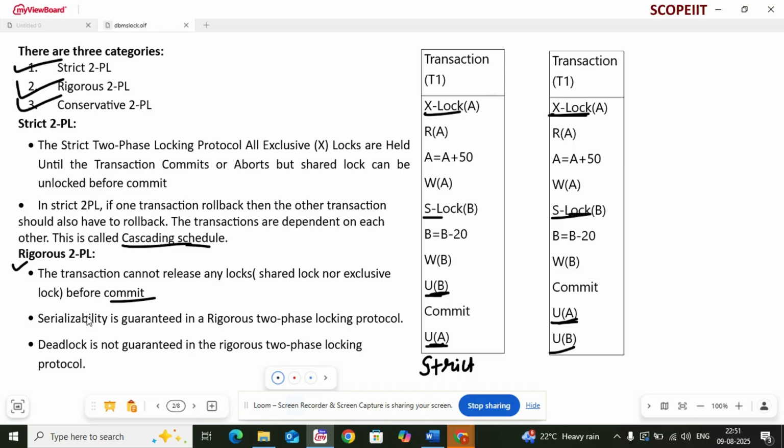Now, in rigorous 2PL, serializability is ensured, but deadlock can occur. So see, deadlock freedom is not guaranteed. Remember, in rigorous 2PL, deadlock can occur. It is not deadlock free.